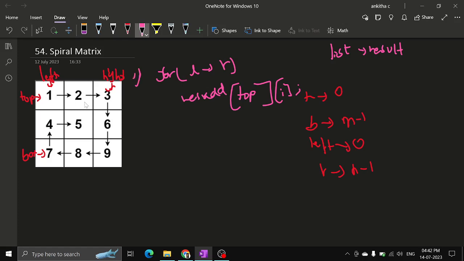After the top row is done, next we move to the last column. Once you are done with this top row, you can increment the top row now. Top will be pointing to here, so top plus plus. Fine. So next will be the last column. For the last column, right will be constant, and from top to bottom we traverse, because 3 is already traversed here. So this result will be 1, 2, 3. Next we have 6 and 9 only remaining.